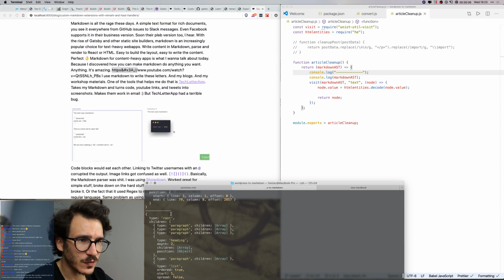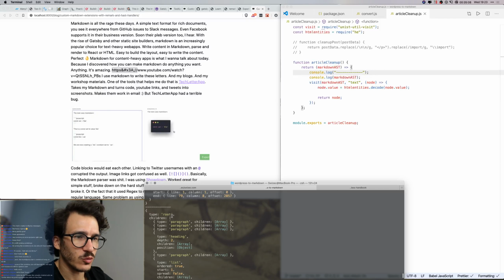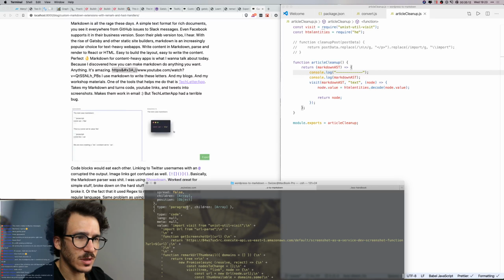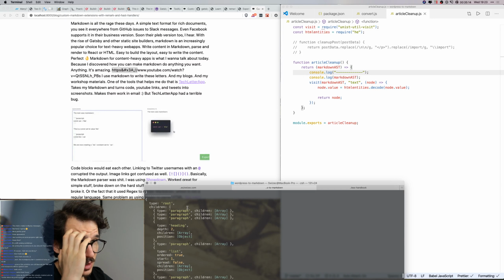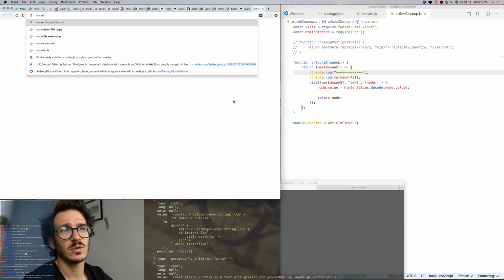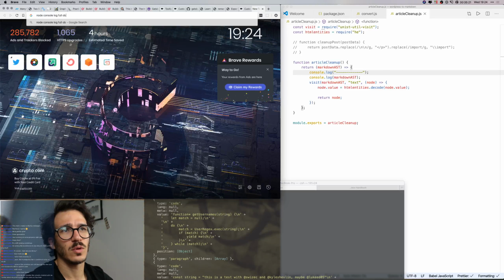Okay, so we have root, and then it has paragraphs, and those paragraphs are hidden from us, which is annoying. How do I console log everything? Node console log full object.